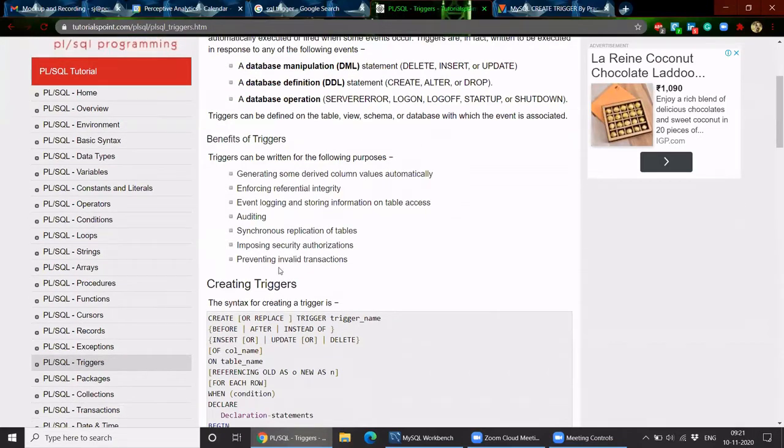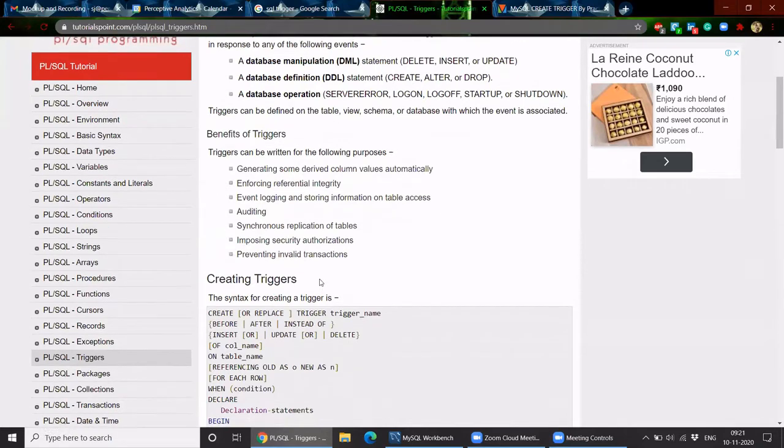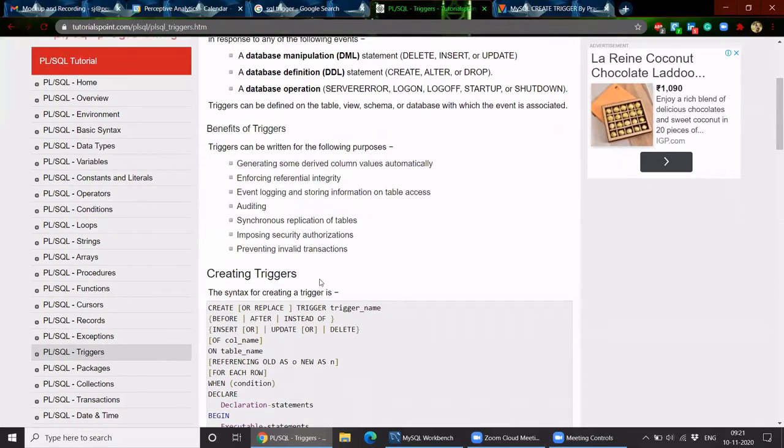And preventing invalid transactions and imposing security authorization. So these were the benefits if you use triggers on your tables.